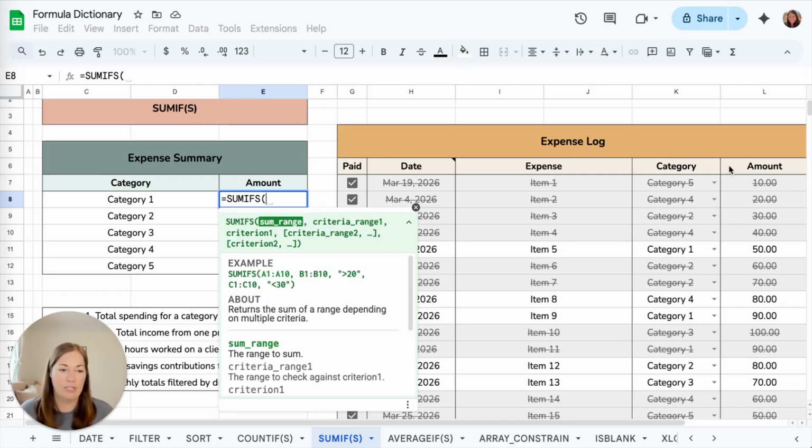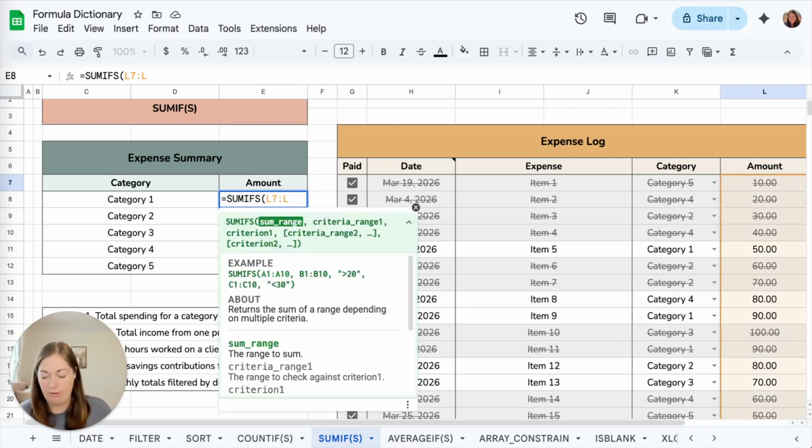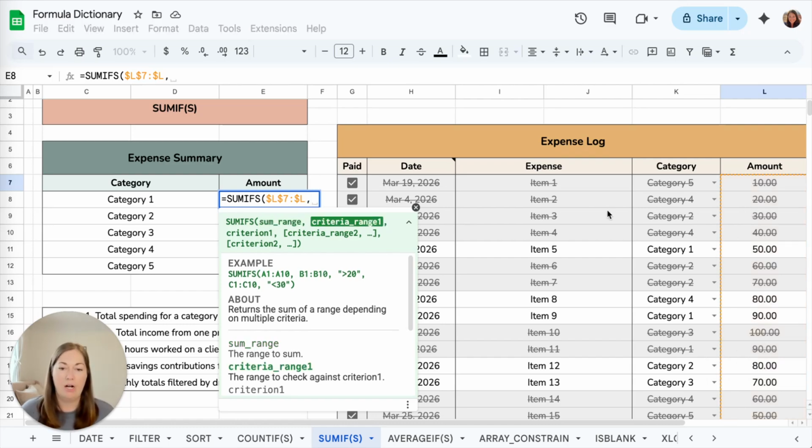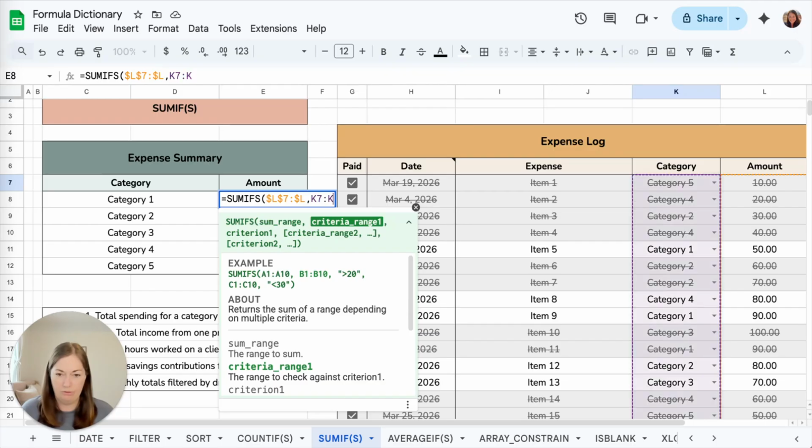So again, we're just going to select the sum range. So I'm going to select my range here. I'm going to lock it in with my F4 because that sum range will never change. Then I'm going to do our comma. It's going to ask me my criteria range. So this is for the first one. So we're going to base it off of the category. So I'm going to select my category range. And again, I'm just going to lock it in with F4.